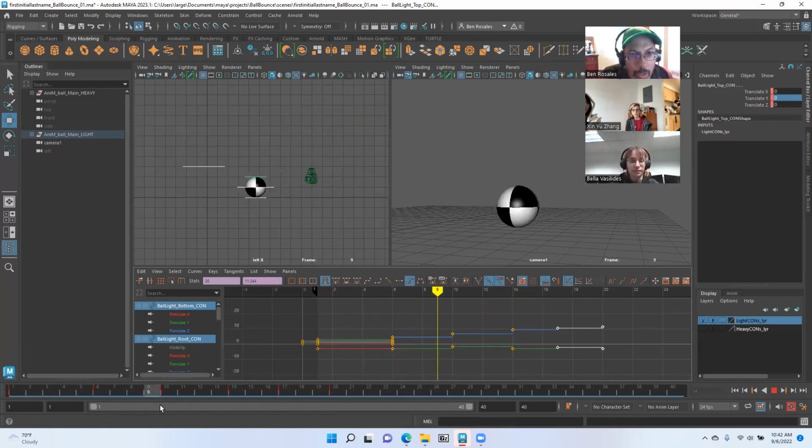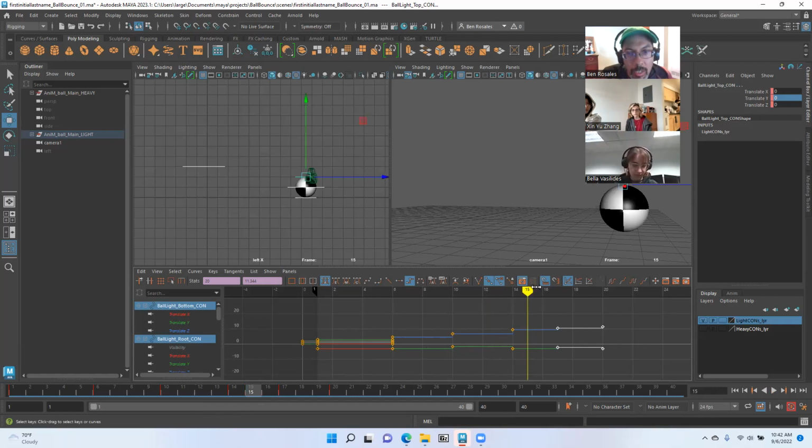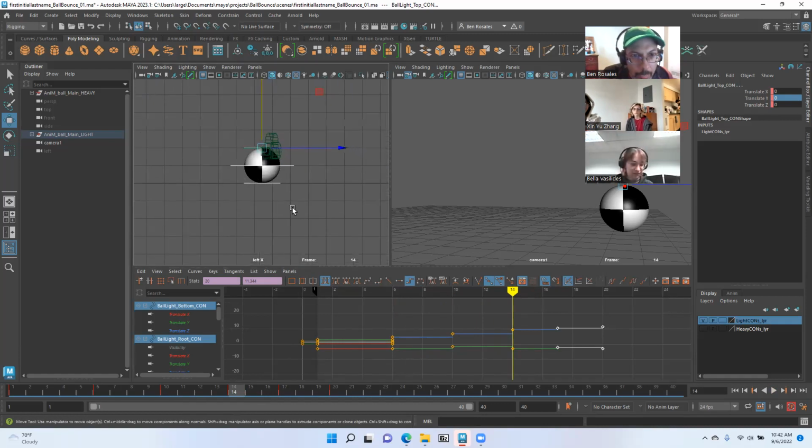So this is a rigid ball, which means as soon as it contacts the ground, it's going to pop right up again. If it was a squishy ball, it would squash and stay on the ground a few frames and then stretch out of that. But I'm just going to use a rigid one for now for the sake of time.